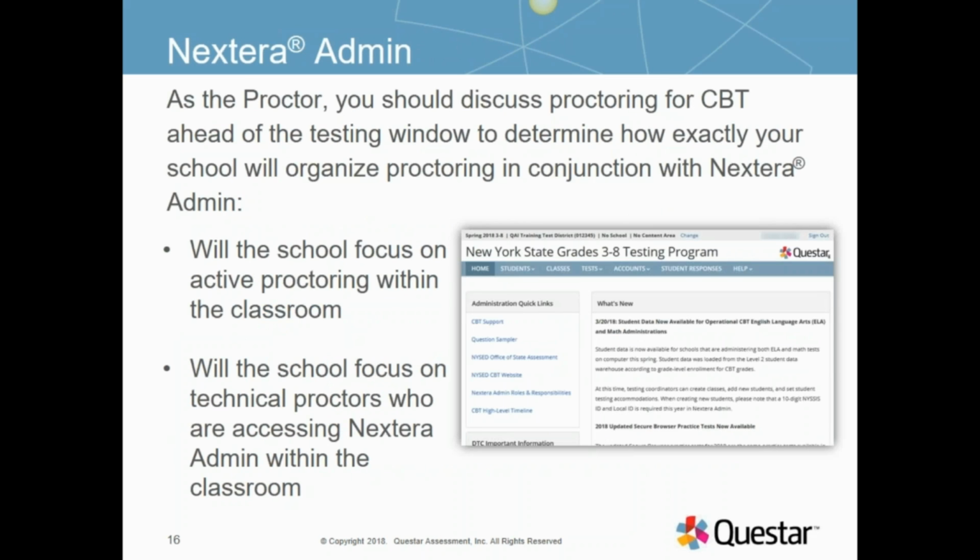As the proctor, you should discuss proctoring for CBT ahead of the testing window to determine how exactly your school will organize proctoring in conjunction with Nextera admin. Will the focus be on active proctoring within the classroom? Will the focus be on technical proctors who are accessing Nextera admin within the classroom?